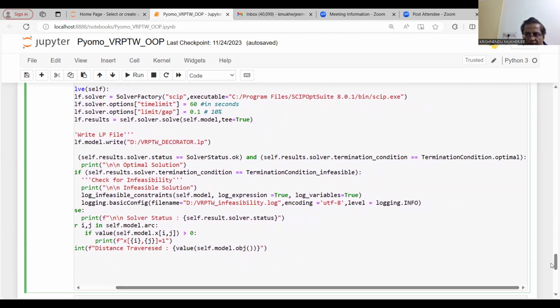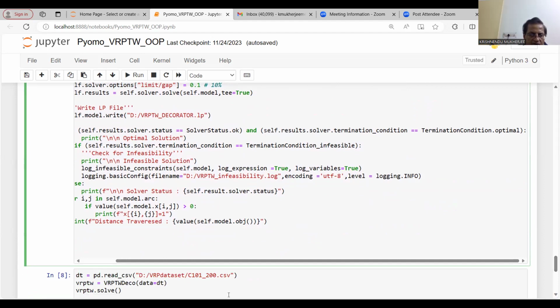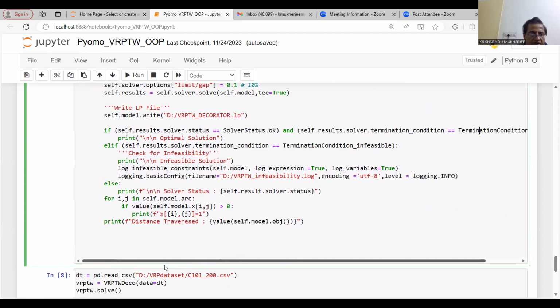If you check that the termination condition is optimal, then you can say, yes, this is an optimal solution. Else if self.results.solver.termination_condition is equal to TerminationCondition.infeasible, that is the check for infeasibility. You must check this infeasibility. If you are getting any infeasibility, this branch will be executed.